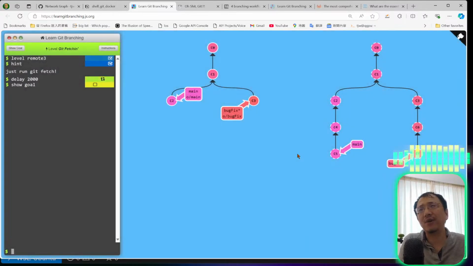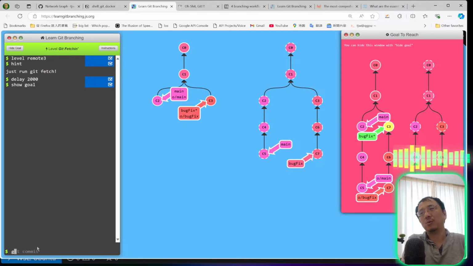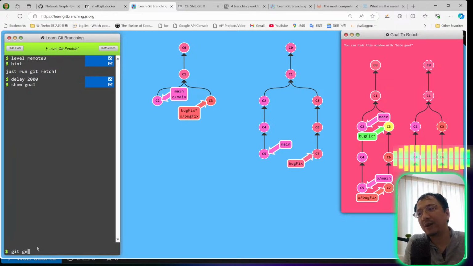So let's just do the fetch. Okay, so let's see. The main is still right here, it doesn't move. The bug fix is still right here and doesn't move. Except we want to update our knowledge of the remote repo. So we do the git fetch.